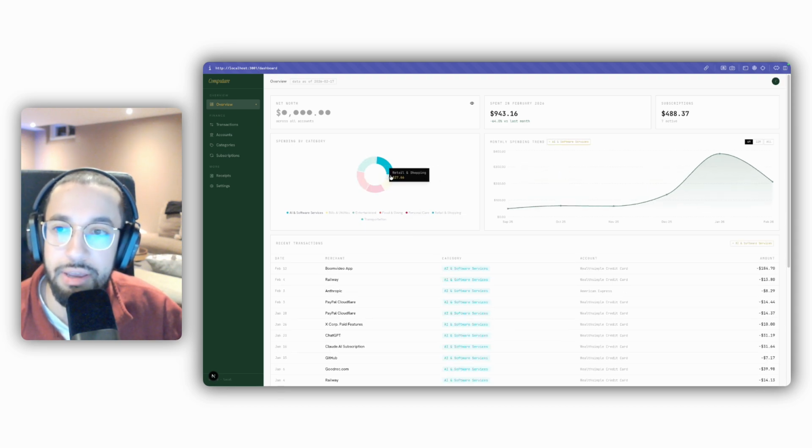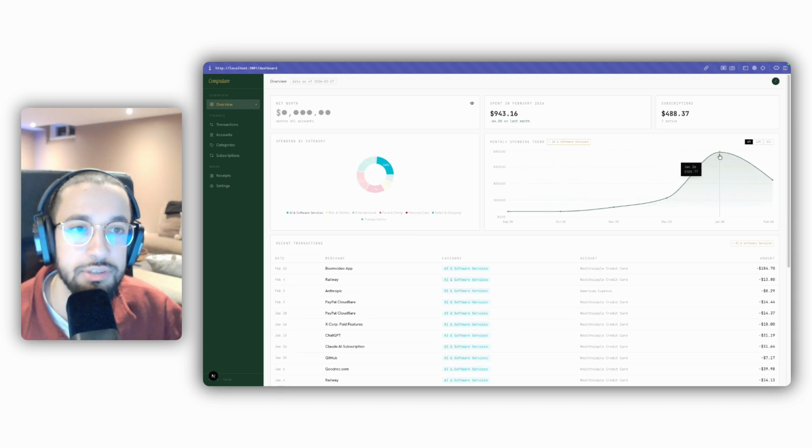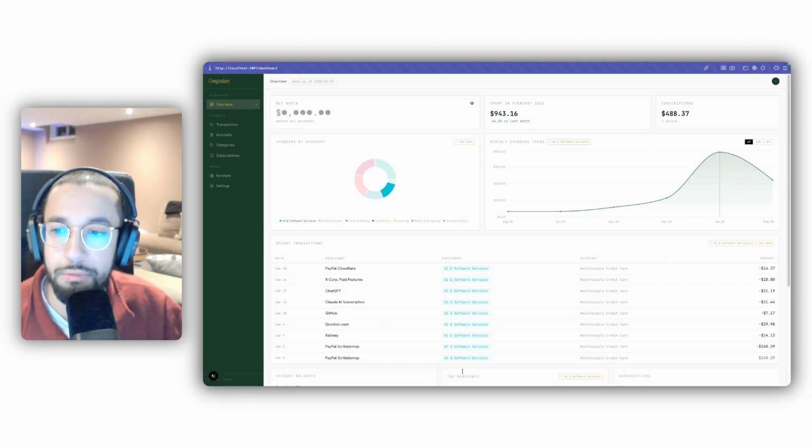So if I want to see my AI and software services purchases by a certain month, I can see those right here. All right, so that's been the demo for Computare.